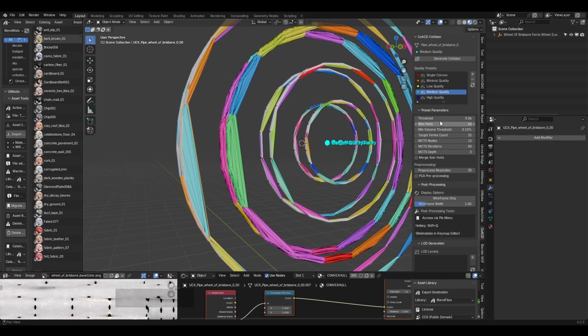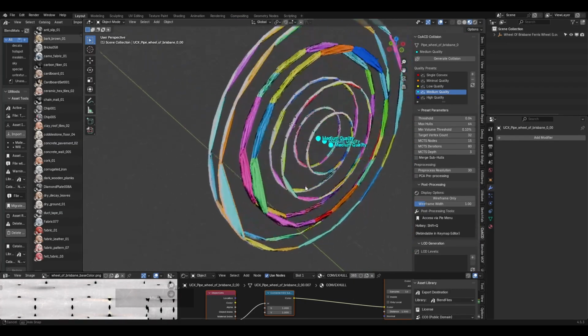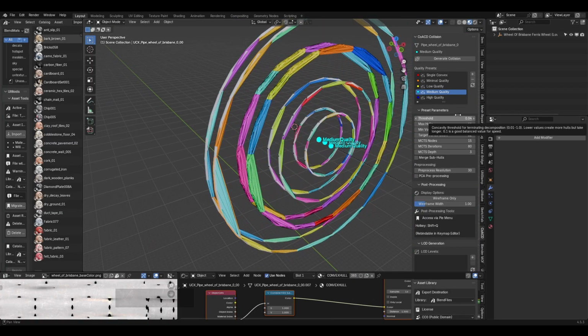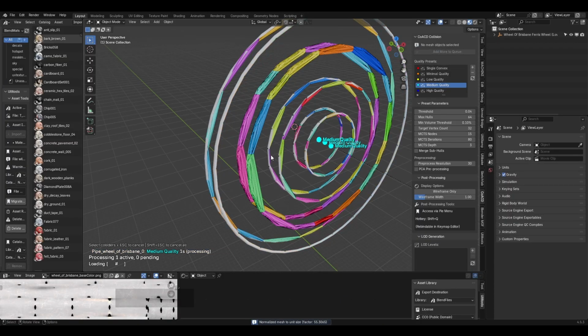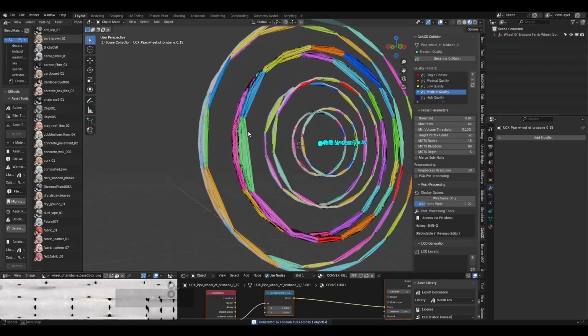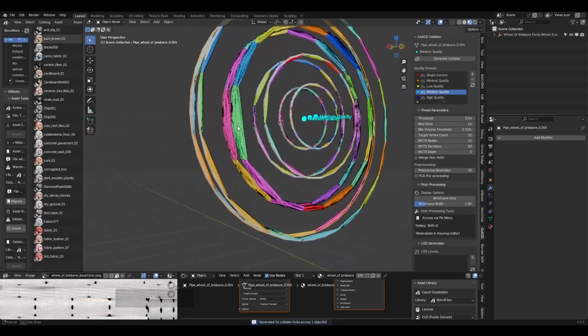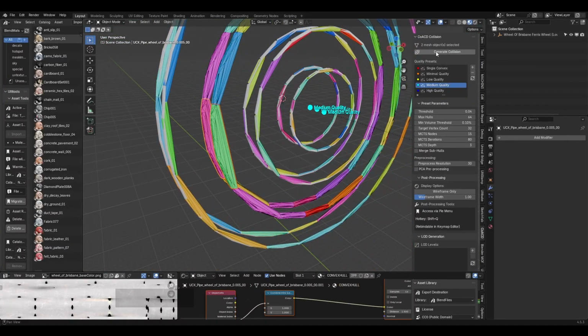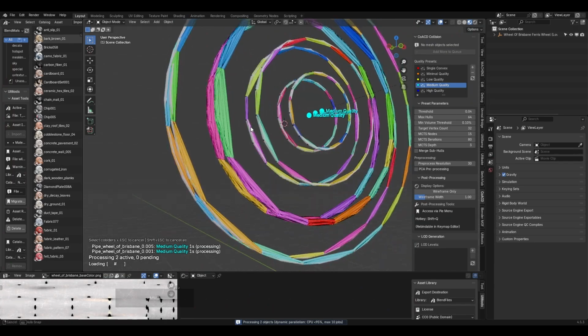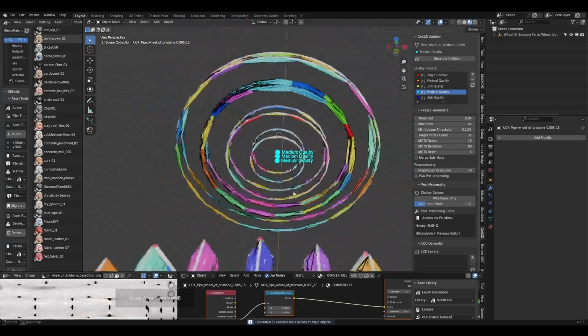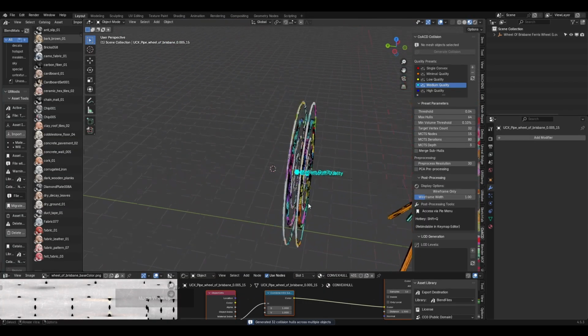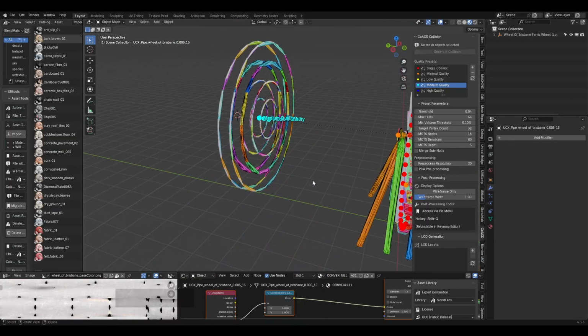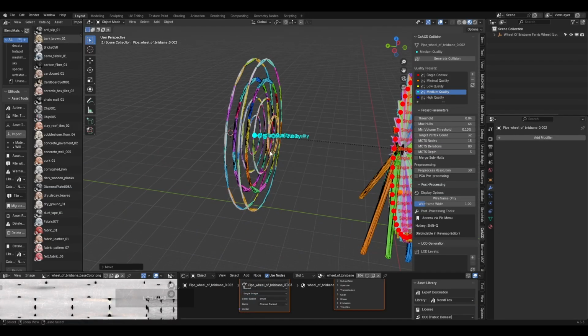This is still not enough. Let's go. So if the collisions aren't obeying your rules, you can decrease the threshold, which gives you way tighter hulls. And now it's starting to look good. We can do the same for these two. Perfect.